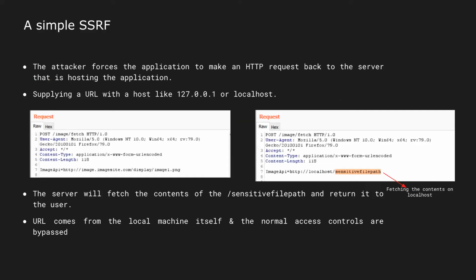So now we have seen what an SSRF vulnerability is. How does it look on the code level? Sorry, this is what it looks like on the request level. Here is a simple example of a POST-based request that takes an image API as a URL argument and fetches the image that has been passed into the image API.